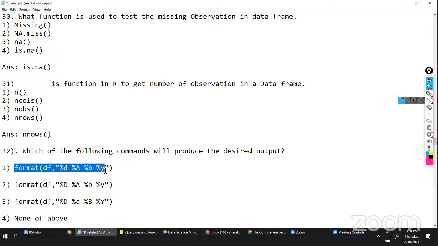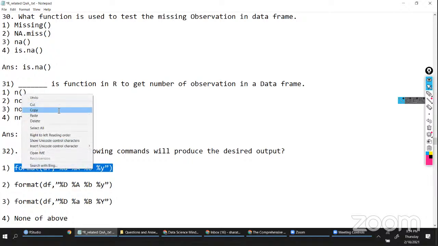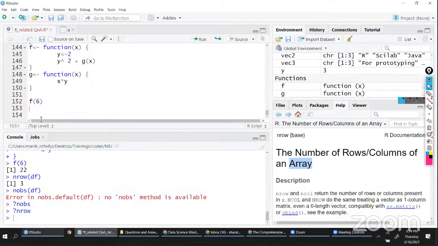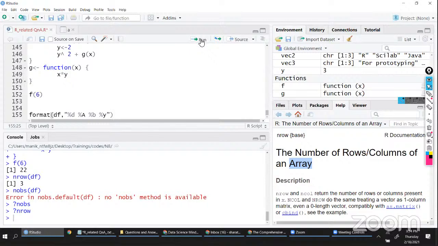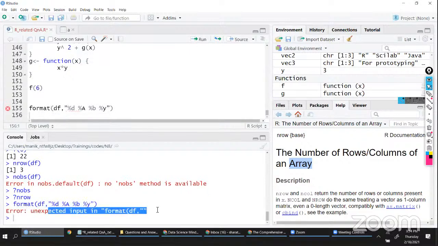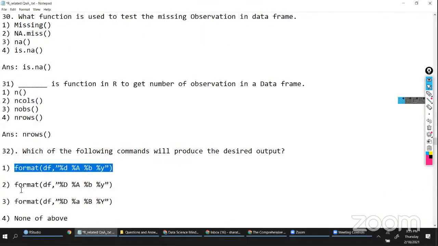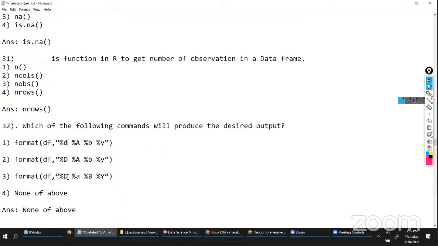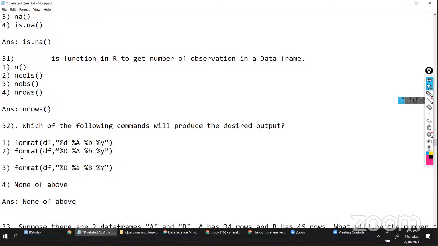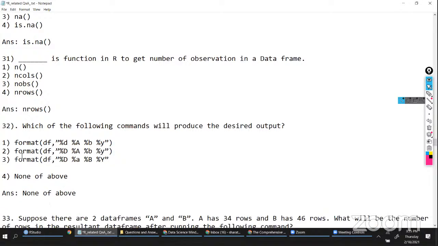Now, if I try to do this, you're talking about date. Let me show you this. This is a string manipulation. Basically, these are string values that you are trying to get here. It says unexpected format. Then you can also try this. All of these are wrong. Nothing works. Yeah, the answer is none of them. So none of the above is the answer.